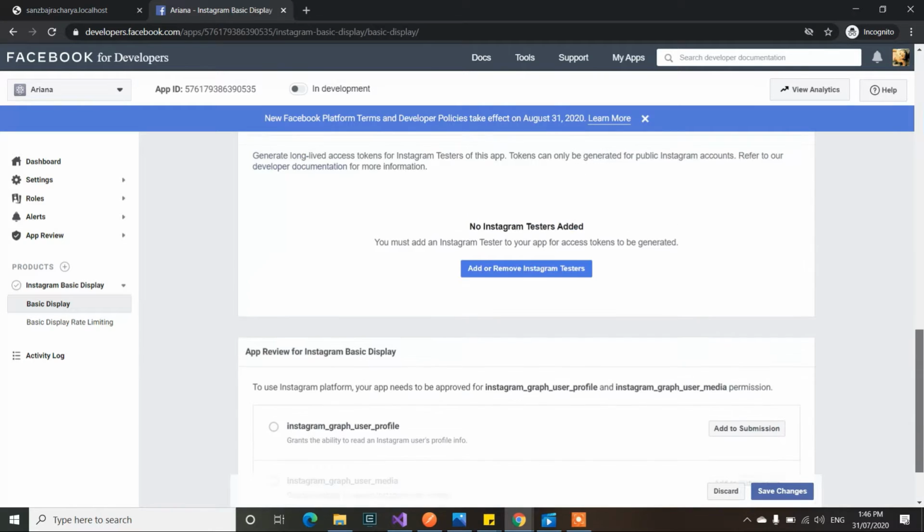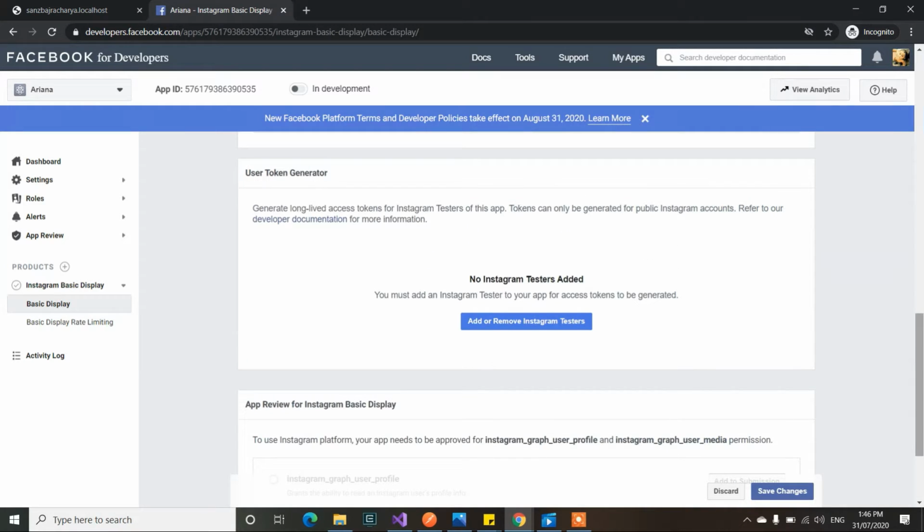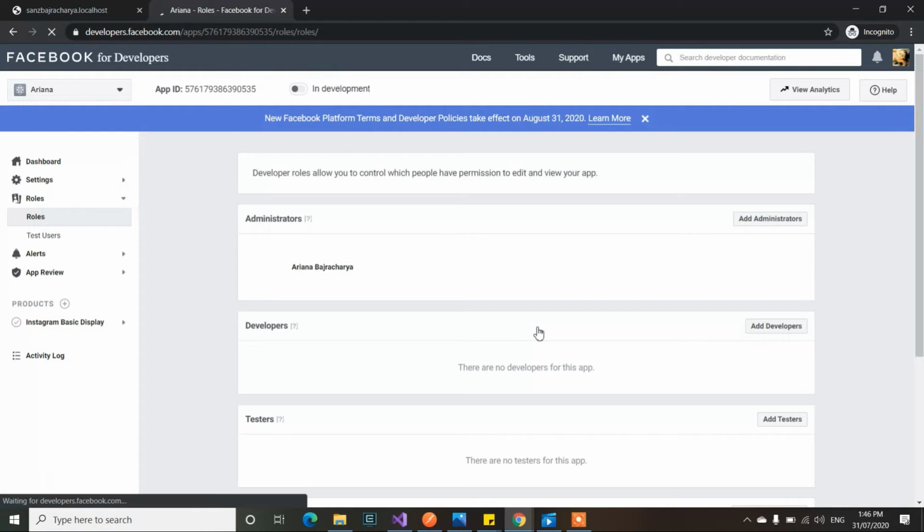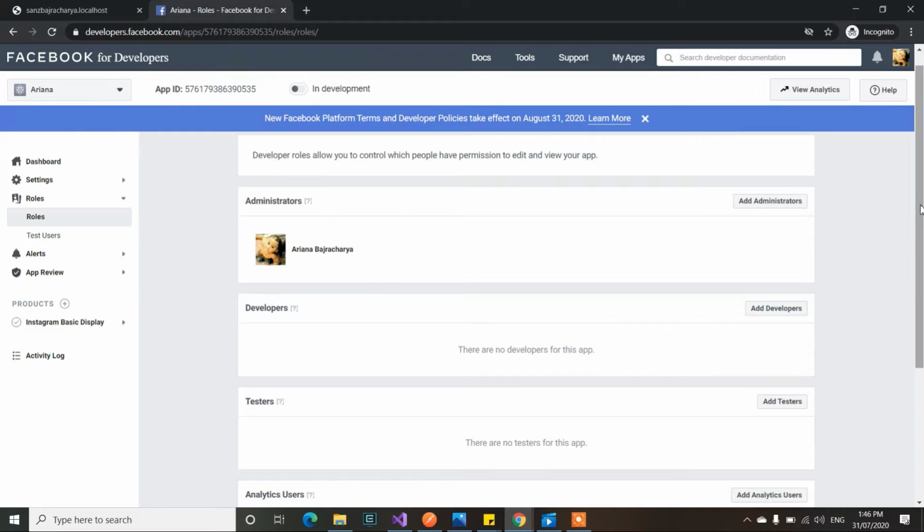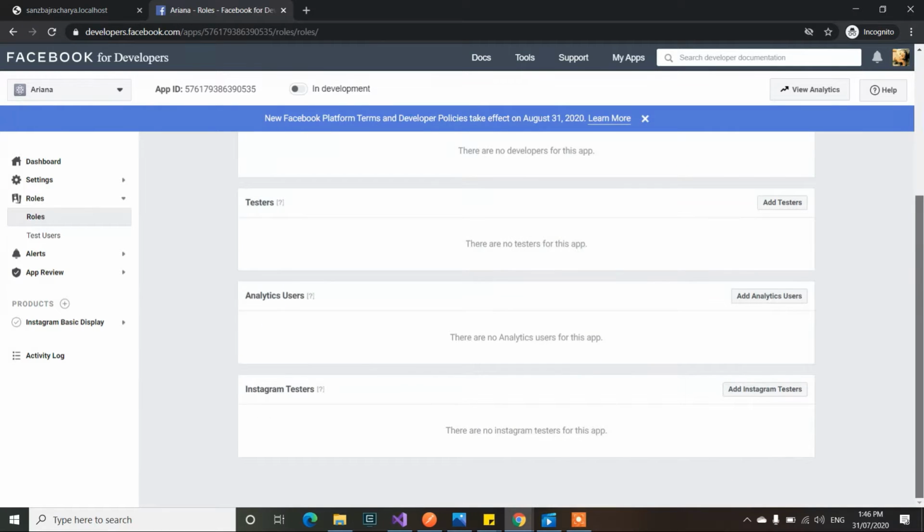what we now need is to create the Instagram tester. The goal is to use the Instagram tester to generate this long-lived access token of Instagram. That token will give access to the Instagram feed. So let's add the Instagram tester. You will understand it later, once we continue with this video and achieve the result.